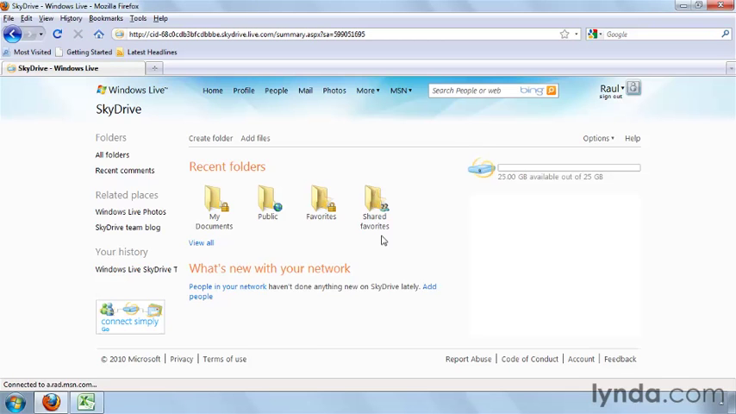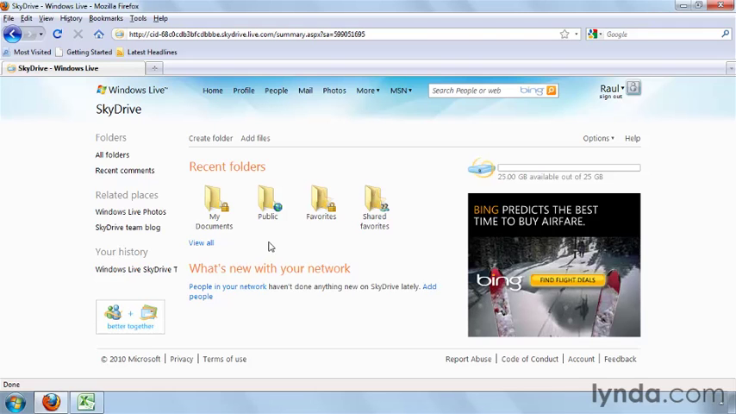So I've logged in and I have my 4 default folders: my documents, public, favorites, and shared favorites. Now you see public has a little globe on there, so that means that anyone who stumbles onto my SkyDrive site will have full access to anything that's in there. Now my documents has a lock, so that's accessible only to people who have the password. Also, don't confuse my documents here with my documents on your computer. Microsoft has just given the same name to 2 different things.